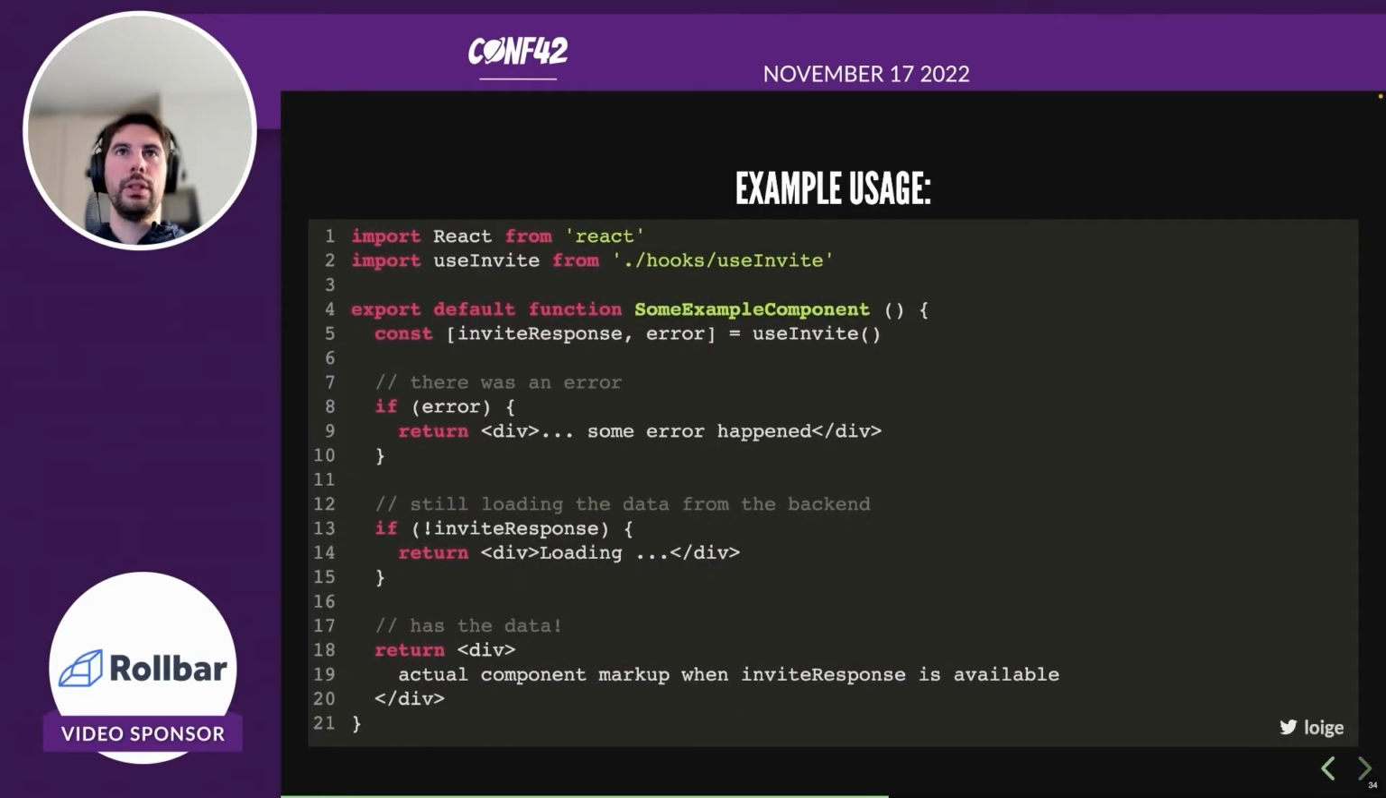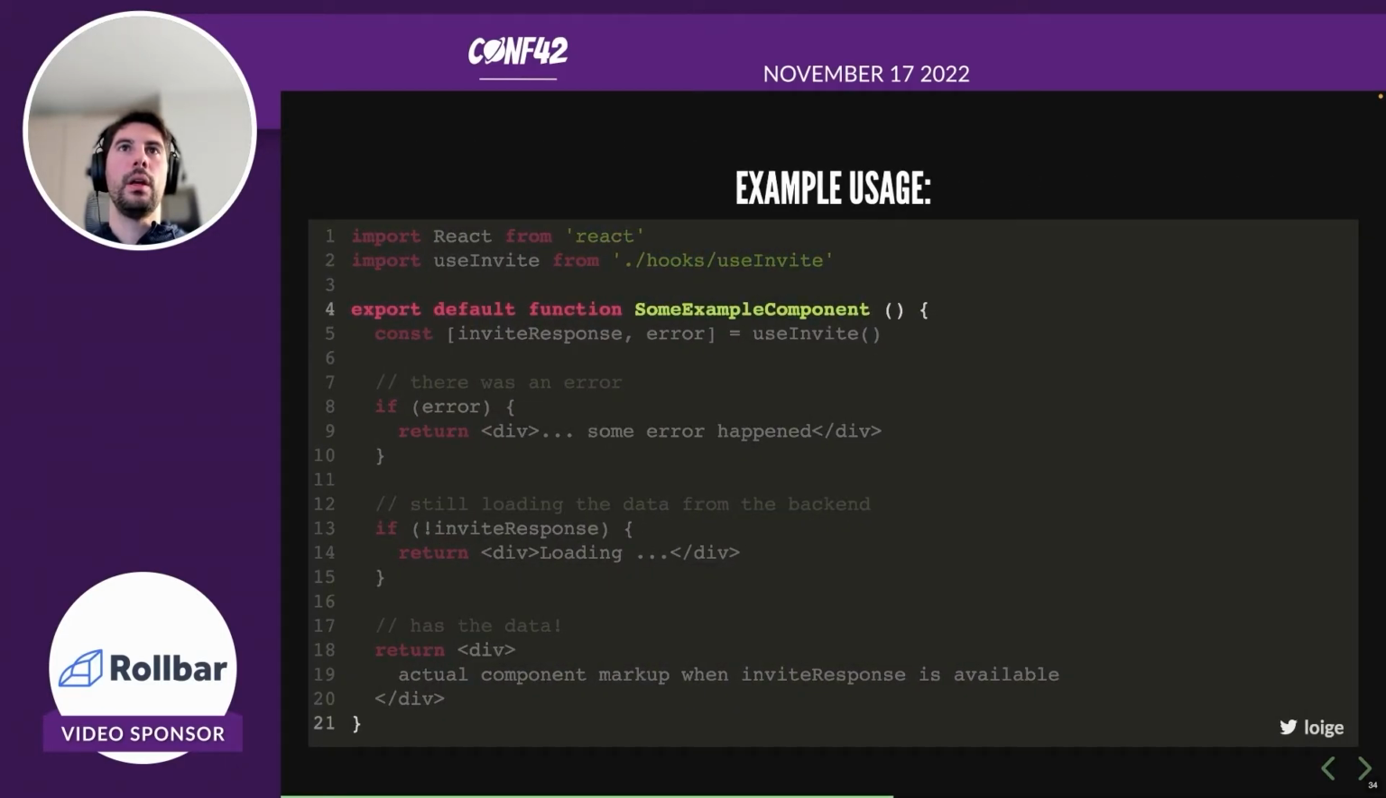So how do we use it? It's actually very simple. Let's say that we have some example component. This is just a React component. And this component is just going to call useInvite. And then inside useInvite, we are going to be having either an invite response or an error.